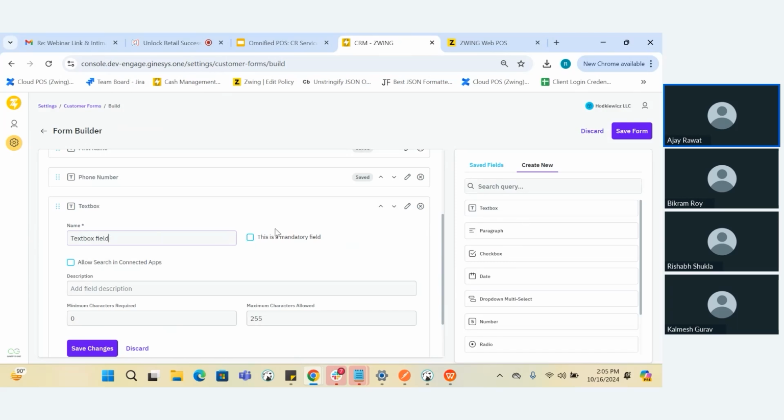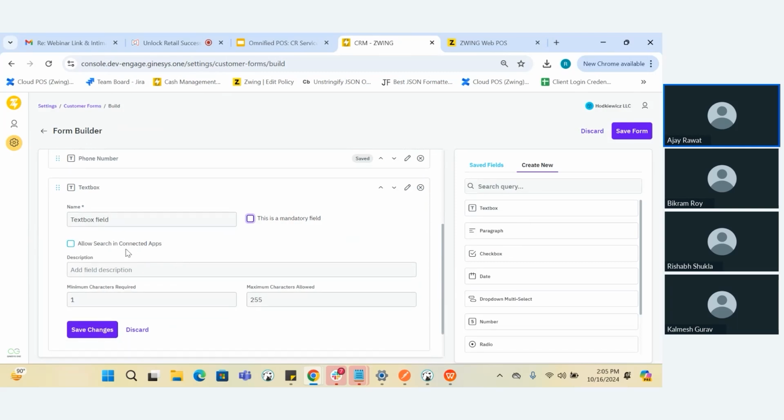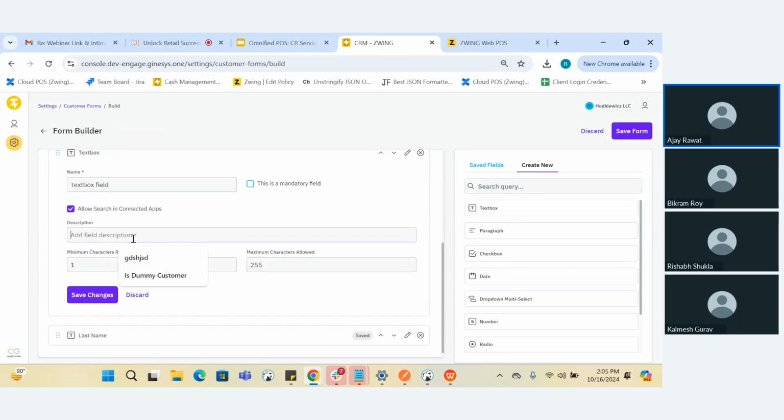And this is the option which allows the user to make it a mandatory or optional field. If I check it, then it will be a mandatory field, and let's keep it optional for now. Here is one more option for the fields, allow search in connected apps. If someone selects this, it allows the cashier to search for customers with this specific field while tagging them to the bill, which we will see later in the web POS. Now we can give the description of the field.